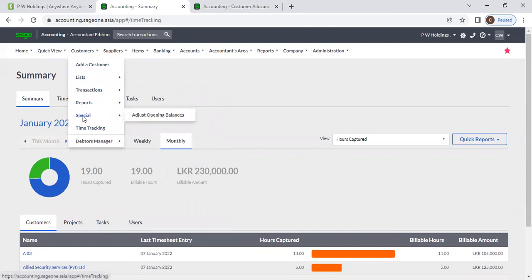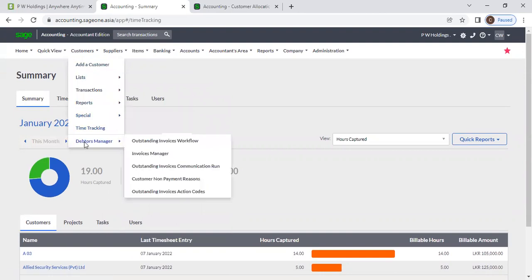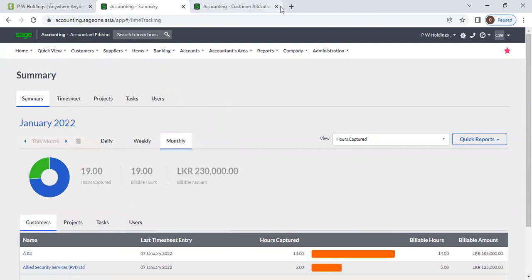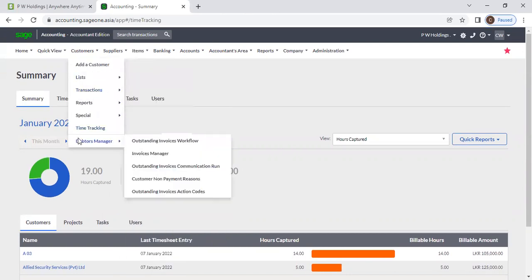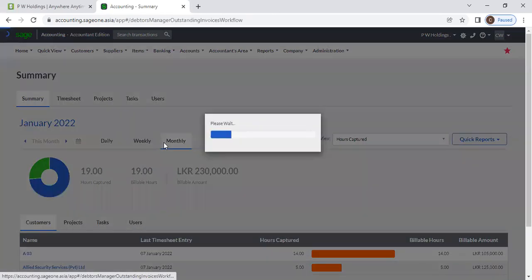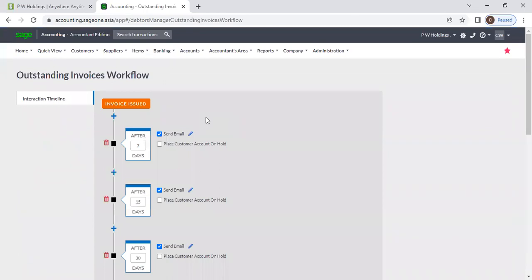Okay, next you will move to debtors manager. Now from debtors manager, you can send outstanding invoice reminders to your customers. From here, you can set outstanding invoice reminders.